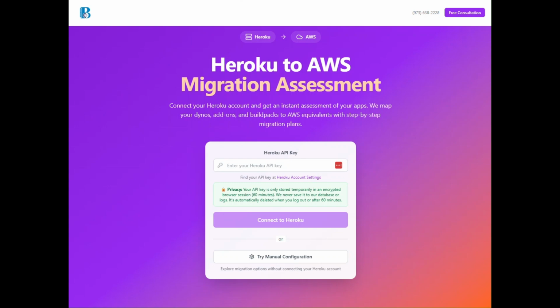Welcome to the Heroku to AWS Migration Assessment Tool by Business Compass. This tool helps you understand exactly what it takes to migrate your Heroku application to AWS. You have two options to get started.